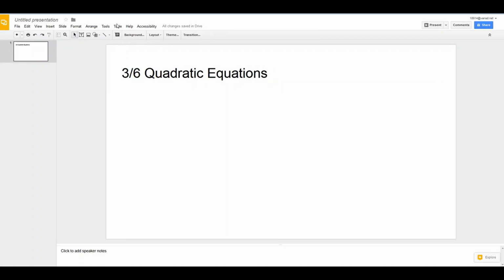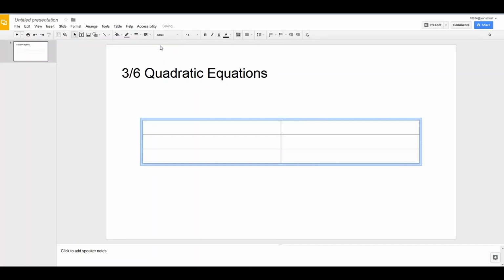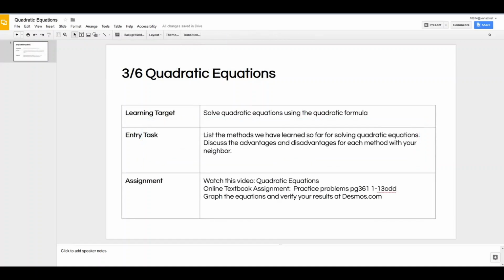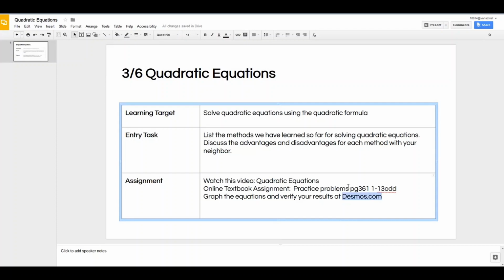Now I will insert a 2x3 table where I will enter my learning target, entrance task, and homework assignment for the day. To save time, I'll pause while I enter that information. Now that I have the information for my lesson entered, I want to add links for the students to navigate to specific web pages. To add a link, highlight the text where you want the link to be and click on the Link button. Type or paste the link to the web page in the box and then press Apply.